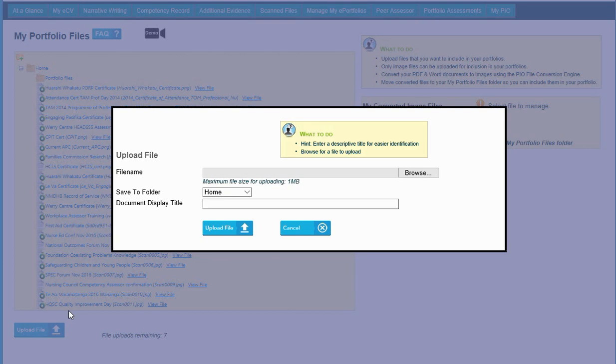If it's not an image file, then you'll need to use the conversion engine, and that's what I'm going to walk you through now. So you might have a PDF or a Word document, which are the most common file types that you're likely to be using, and you'll need to just convert that into an image file so that it can be used in the PO system. It's a very straightforward process that I'm just going to talk you through now.